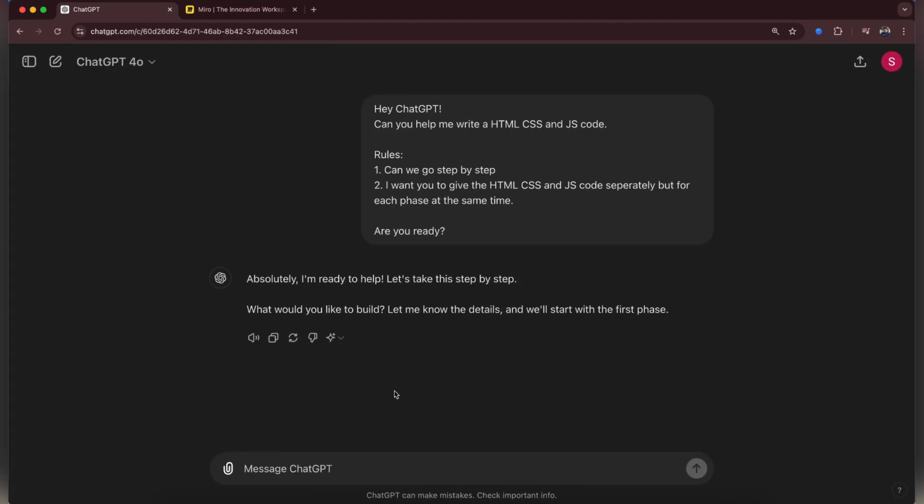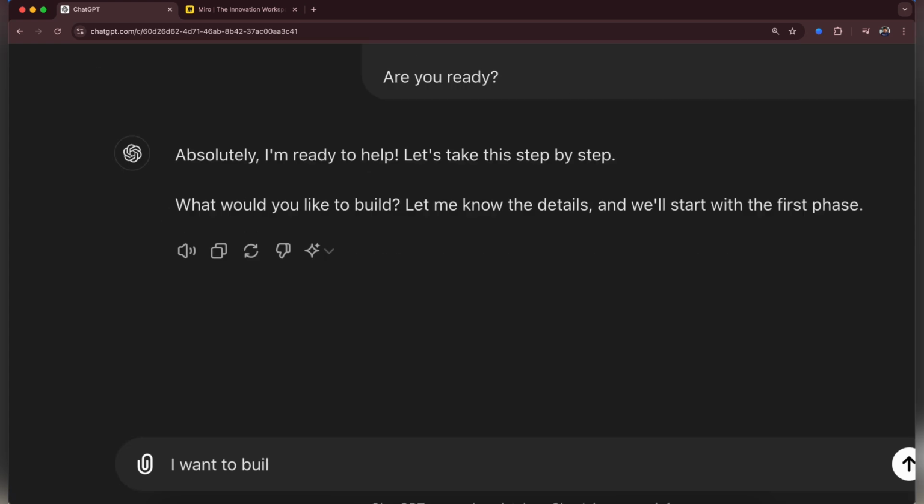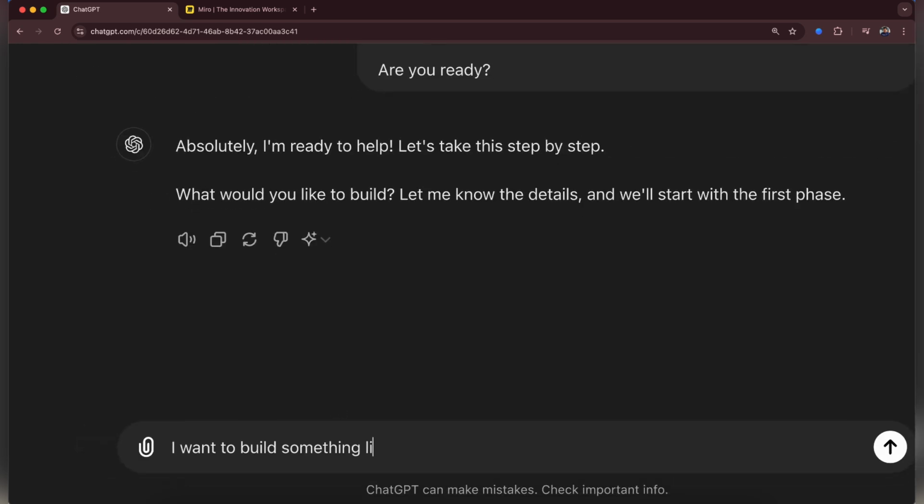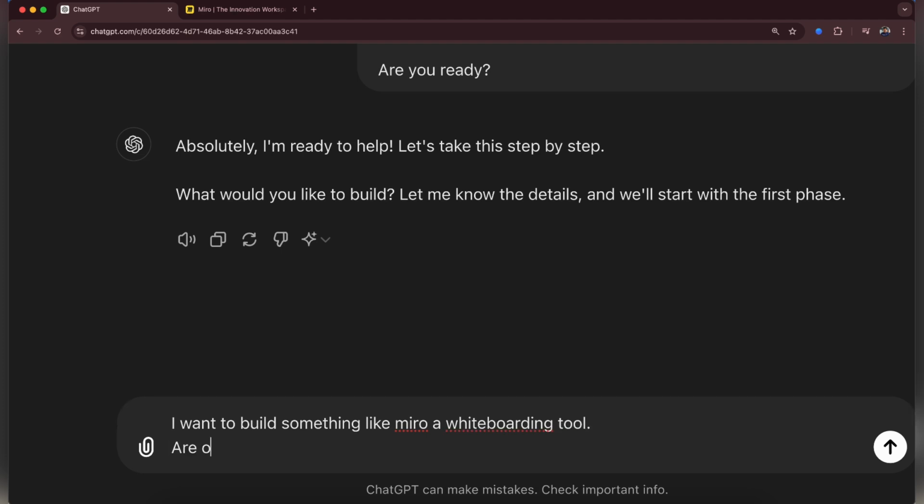Let me just close this panel. What would you like to build? I want to build something like Miro, a whiteboarding tool. Are you ready? At the same time, you can see that I'm using the word Miro because Miro is a pretty famous tool and it's been in the market, which means blogs and the internet have data about Miro, which means ChatGPT also has data about Miro. But when you're trying to build an idea that's entirely new, I would suggest explaining that idea over here, right? But anyways, I'm going to hit enter.